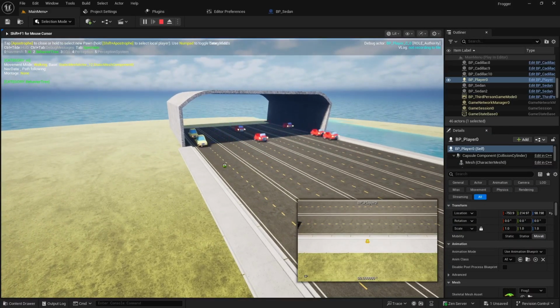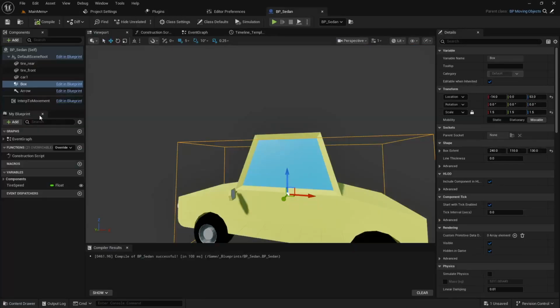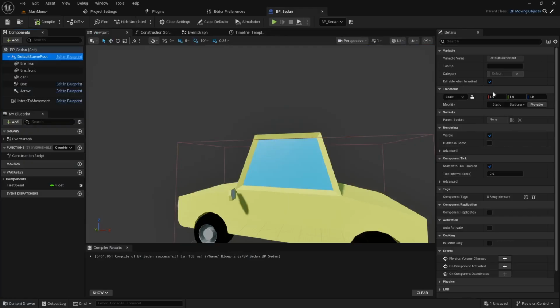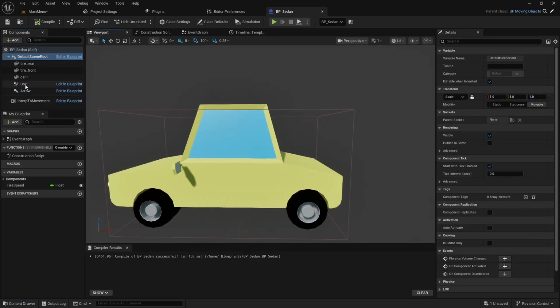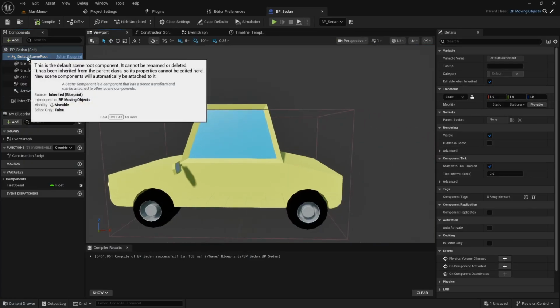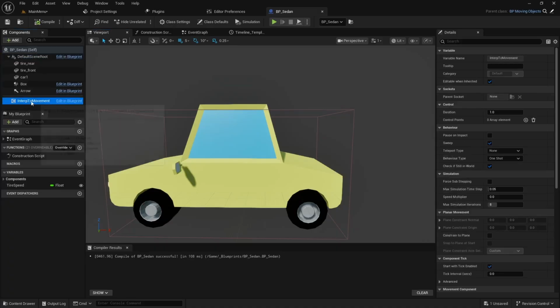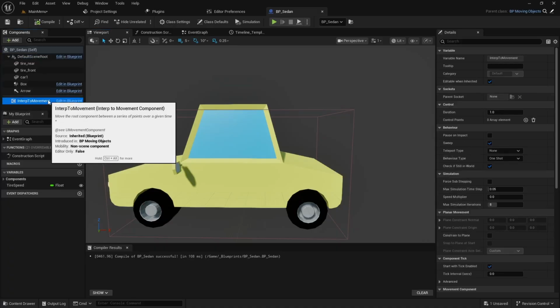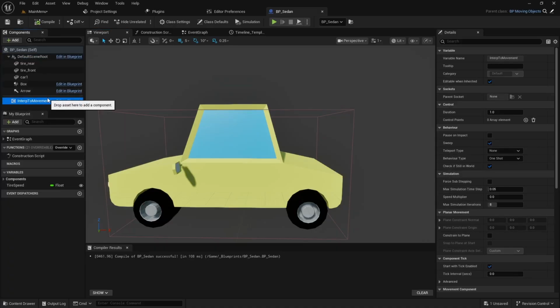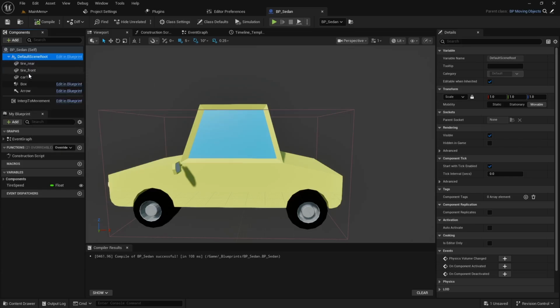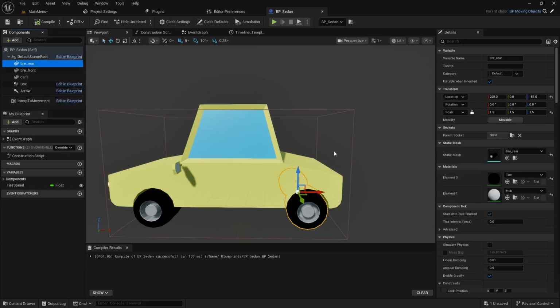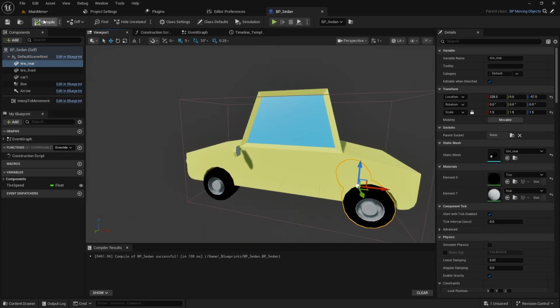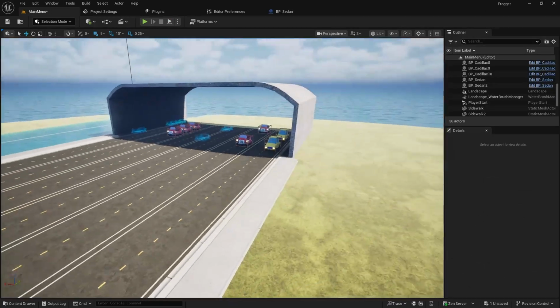Don't scale on the default scene root, which, you know, obviously would work, but the problem, if you do it on the default scene root, it's going to mess with the interp to movement. So if you scale it higher than 1, it's going to be a shorter distance when it interpolates to. If you scale it less than 1, it'll be a longer distance. So if you get some funkiness, it's probably because you scaled the default scene root instead of the individual static meshes. So just be aware of that. All right, but we got that good.